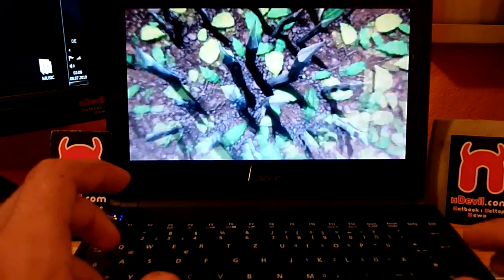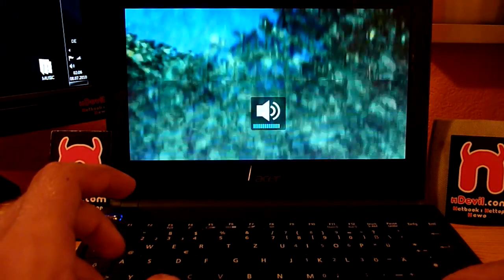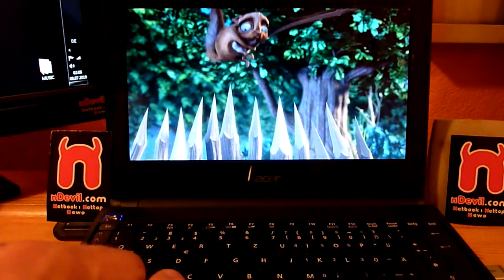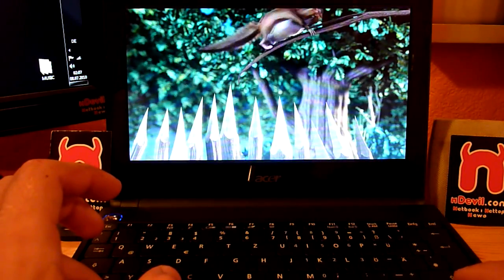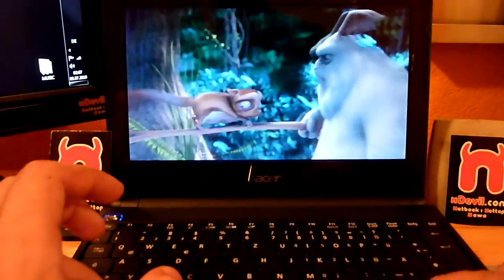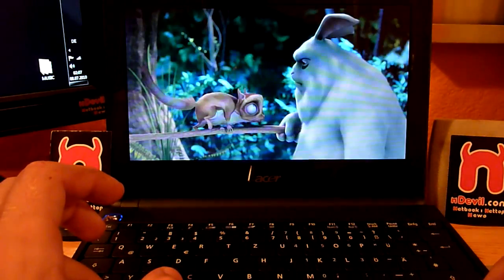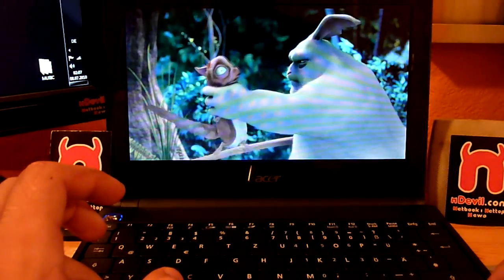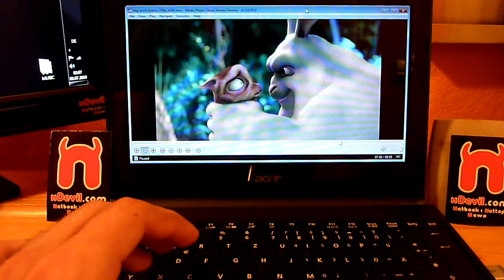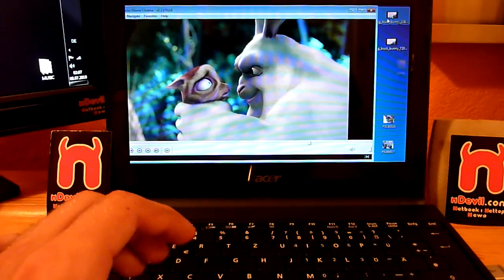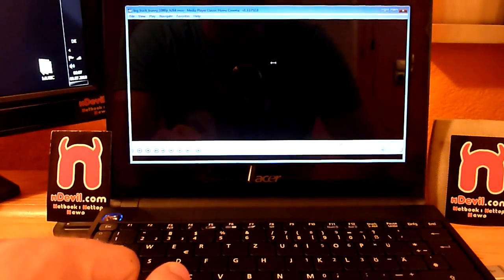So yeah, actually let's go up with the volume a little bit. As you can see, we have a little bit of Apple style here with the volume. The display strength, I have the minimum right now. If you turn that up or down, you only see the difference, but there is no icon for that on the screen. So let's continue with 1080p of this same video.